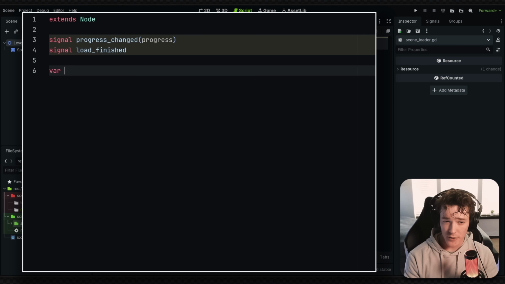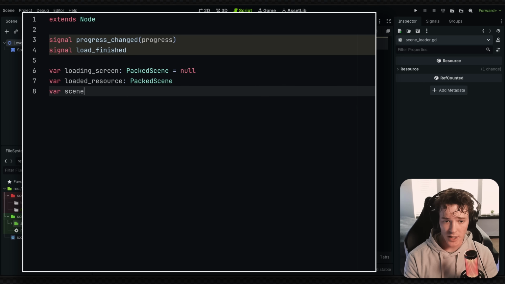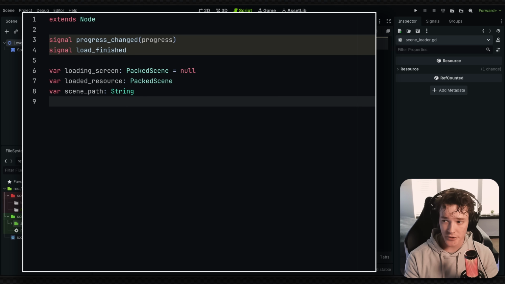We'll then need a reference to the loading screen. This one is a packed scene, and I'll set it to null now because we're going to set it up later. We're then going to make a variable for the loaded resource, also a packed scene, and this is the scene we're loading. We'll also need a scene path variable, which can just be a string. This needs to be script wide so that we can access it in two different functions. You'll see how that works in a second.